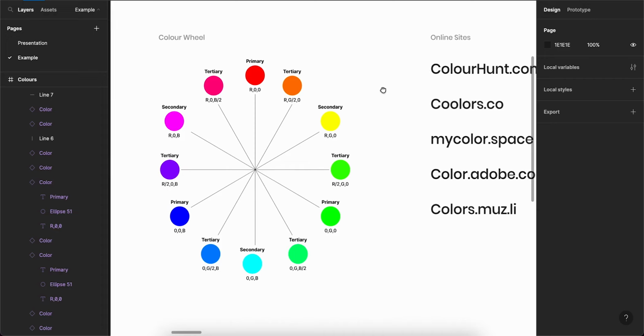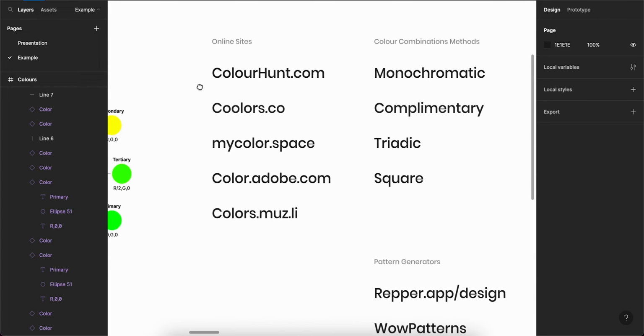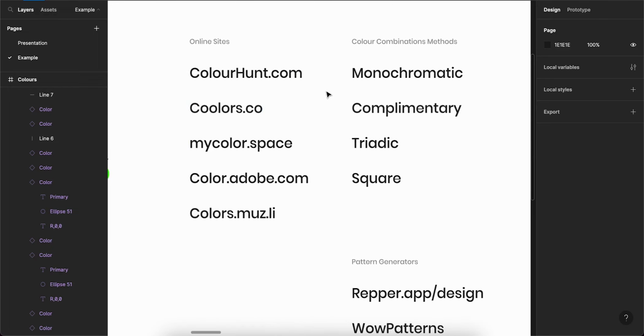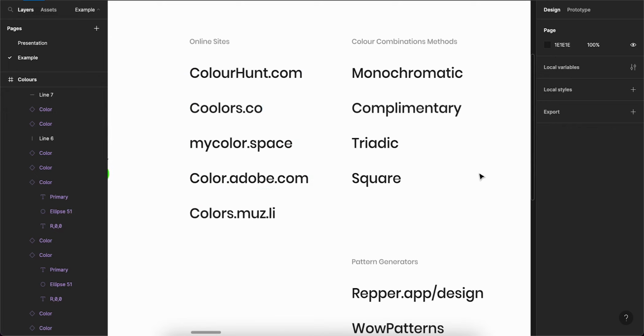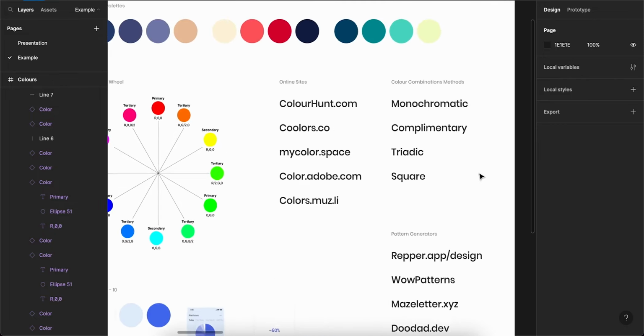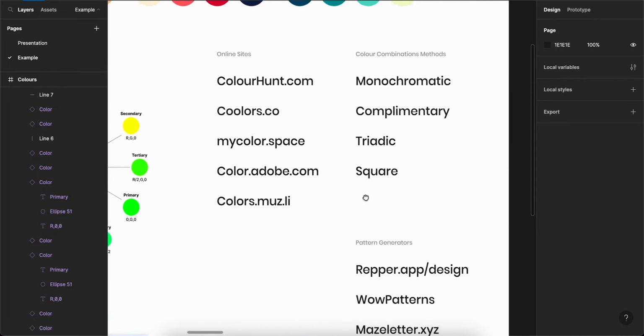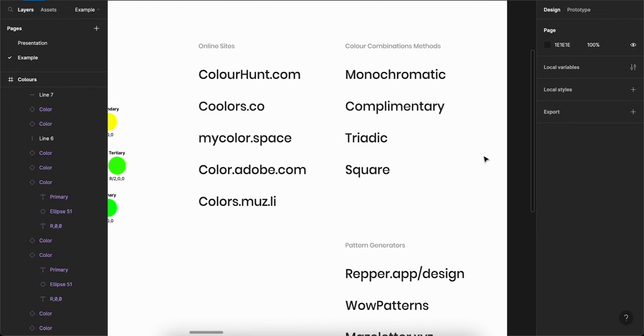Okay, so how you choose the colors is basically as you think. You have online websites like Color Hunt, colors.co, mycolor.space, color.adobe.com, and Muzli. And for the color combination methods, there are multiple methods. You can go with these kinds of methods: monochromatic, complementary, triadic, and square.